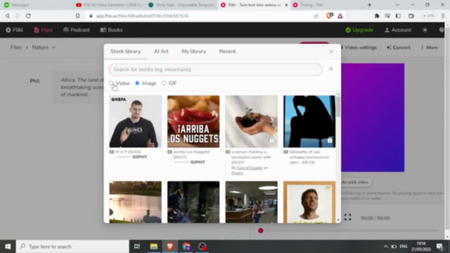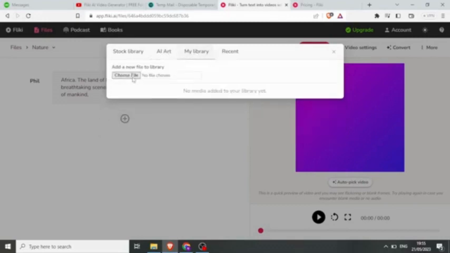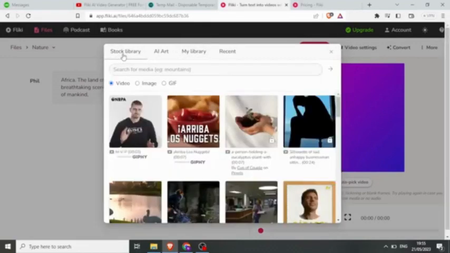If I wanted to use video, I can click on video, and if I want it to use AI art, I can click on AI art there. If I have a library that I would want it to select my video from, I click on my library, then I can choose the file here. So in this case, I want to use stock library. So I click on stock library.